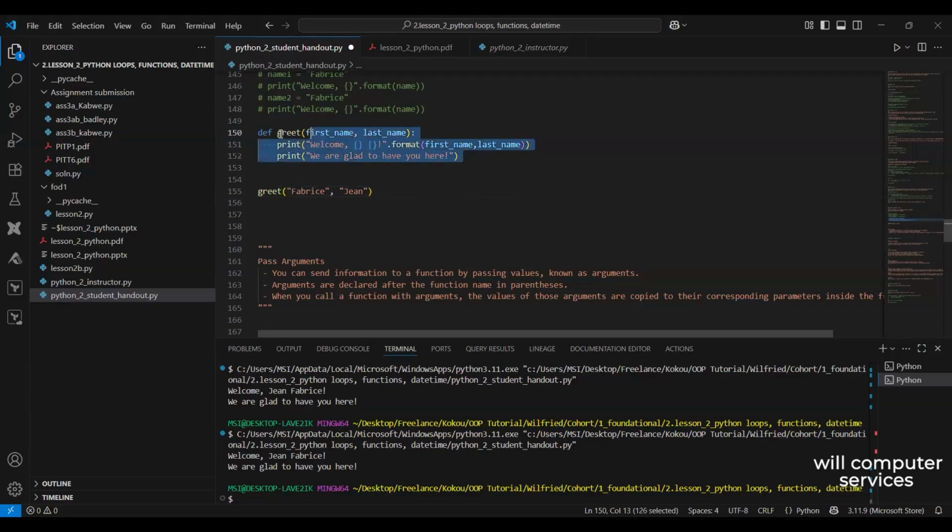With this example that we've created now, this function only does a task, and the task is to greet, to say welcome to whatever name you give it, and say we are glad to have you here. That's the work of this one. It is not really returning anything.